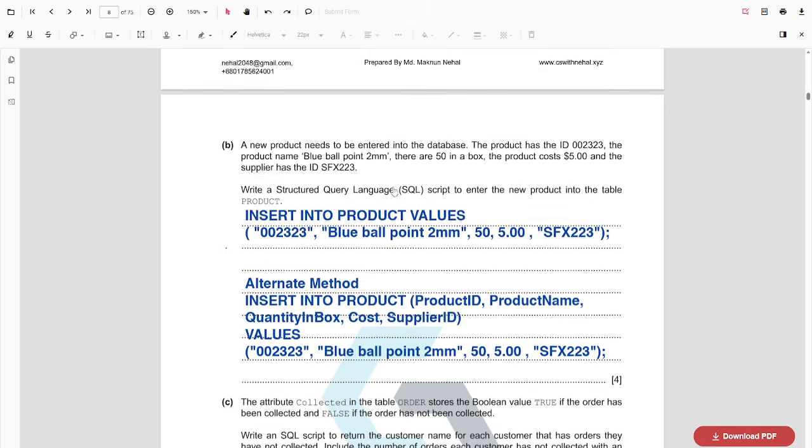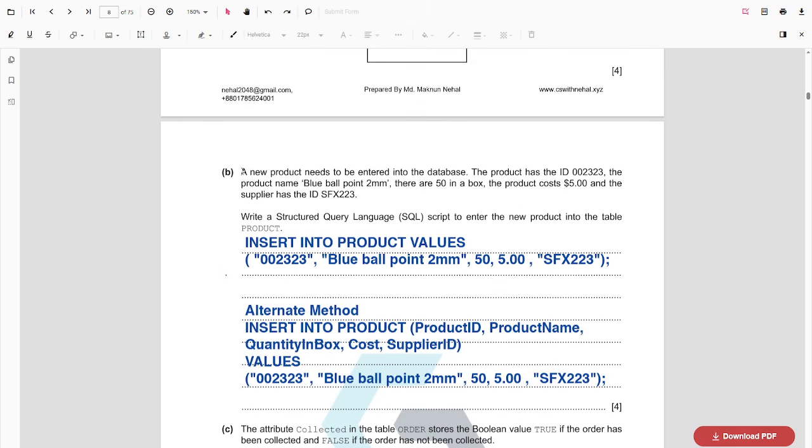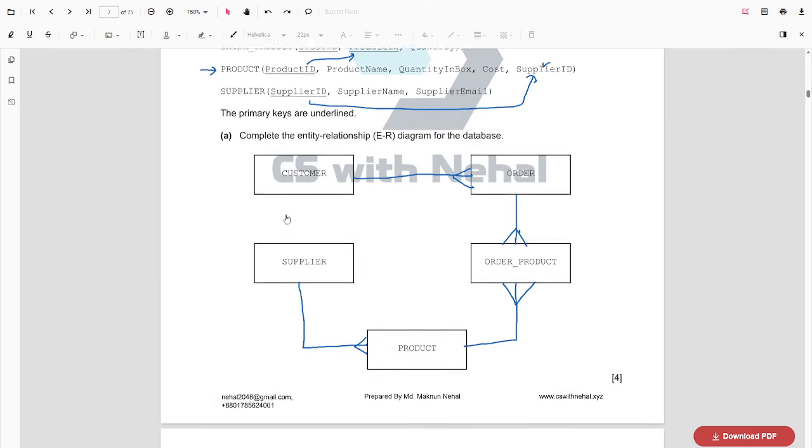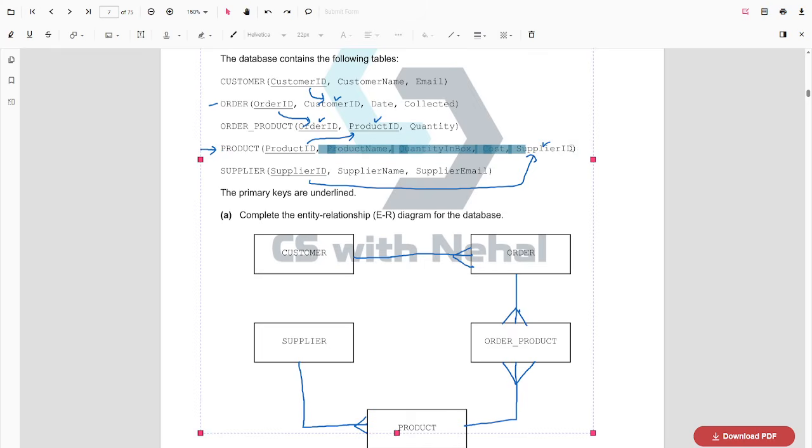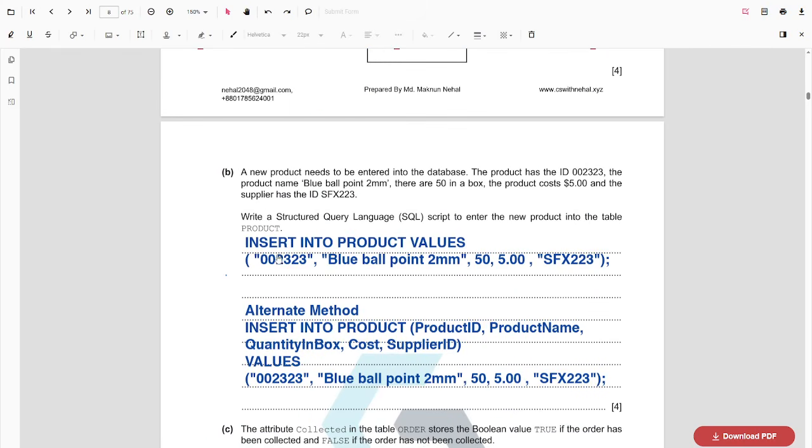So we can insert in two ways, right? So let's see the question. We need to insert a new value inside the product table. So the values are given here. Now I need to write the script. At first, we can follow the exact serial given here. So we insert into product values the ID. The ID needs to be a string because it starts with 00. Then I have the blue ballpoint pen given here. Then 50 is the quantity, 5 is the cost, and the supplier ID is SFX223.